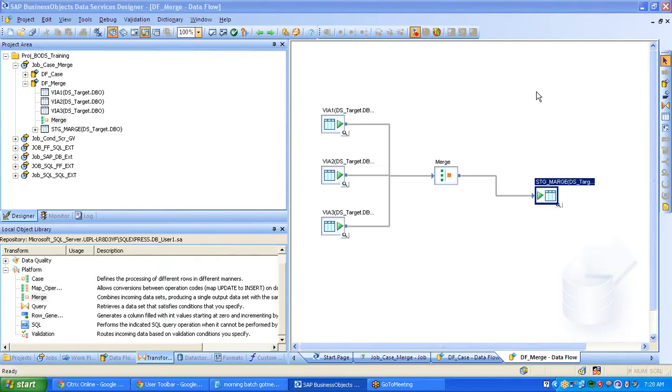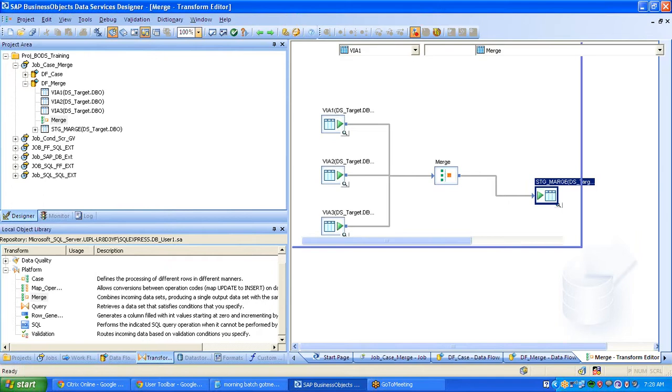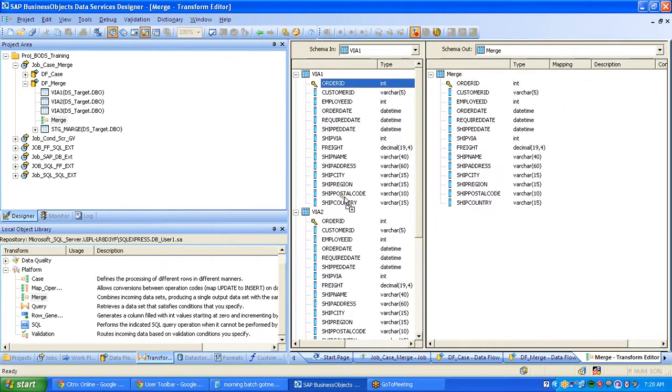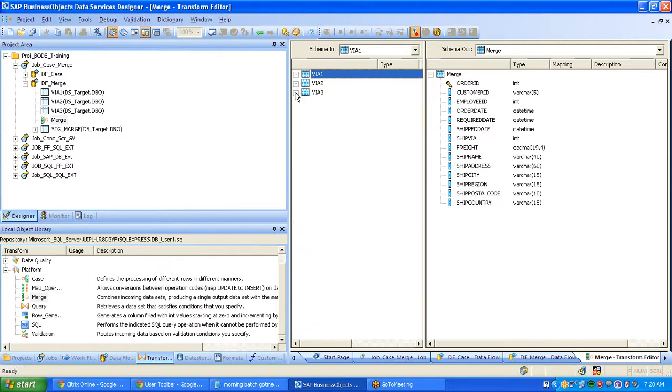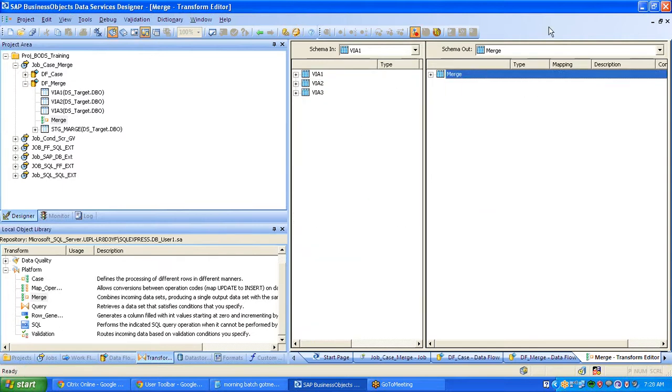Click and drop or do anything from merge as we do in case? Exactly, Rishabh. We are not doing anything within the merge, because the moment we drag and drop the merge transformation and connect it with the source tables, if the source tables have the same metadata, it automatically merges all these different data sets into a single data set. So it will take care of the entire show. There is nothing that we need to do.